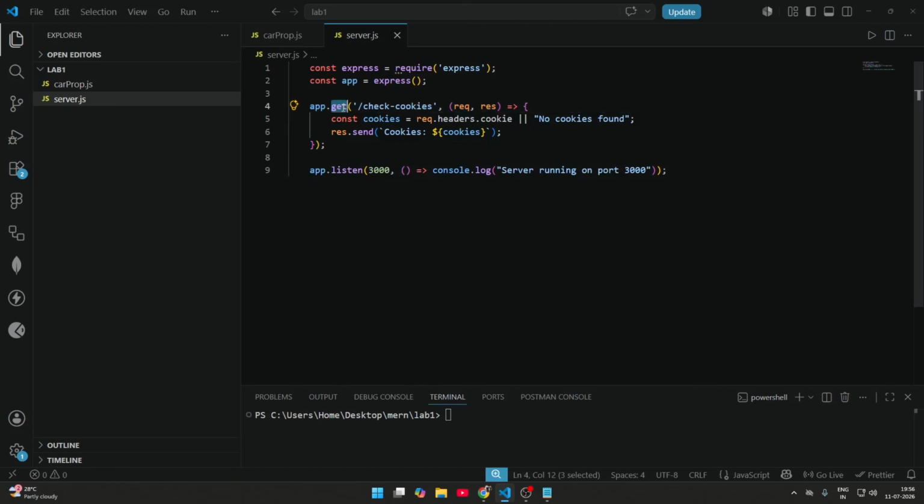Next, app.get. This creates a GET route. Whenever the browser visits http://localhost:3000/check-cookies, this function executes. Here req represents the request object, and res represents the response object. Now let's understand this carefully. Whenever a browser sends a request, it also sends HTTP headers. One of those headers is cookie. We access the cookie by using req.headers.cookie. If cookies exist, their values are stored in the variable cookies. Otherwise, the OR operator returns "no cookies found".